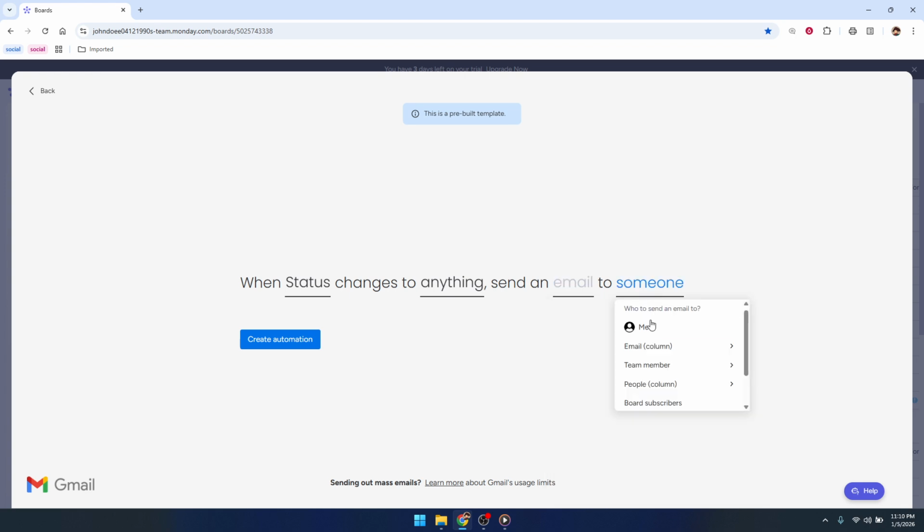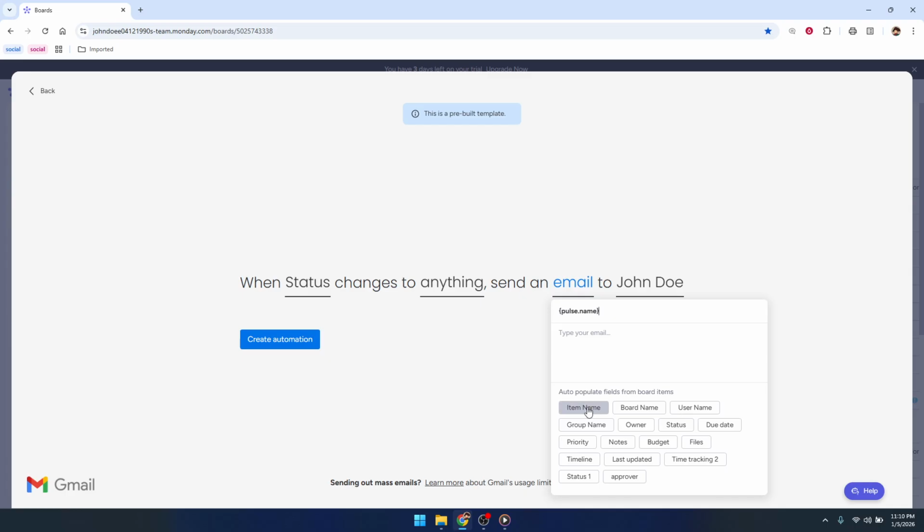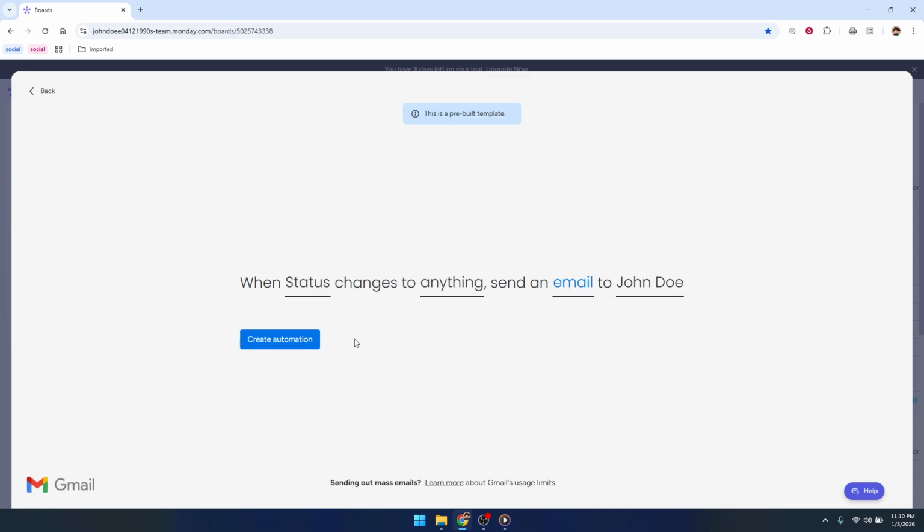When everything looks correct, click Add to Board. Your integration is now active on that board. From here, you can test it by triggering the condition you set and adjust the settings later if you need to refine how it behaves.